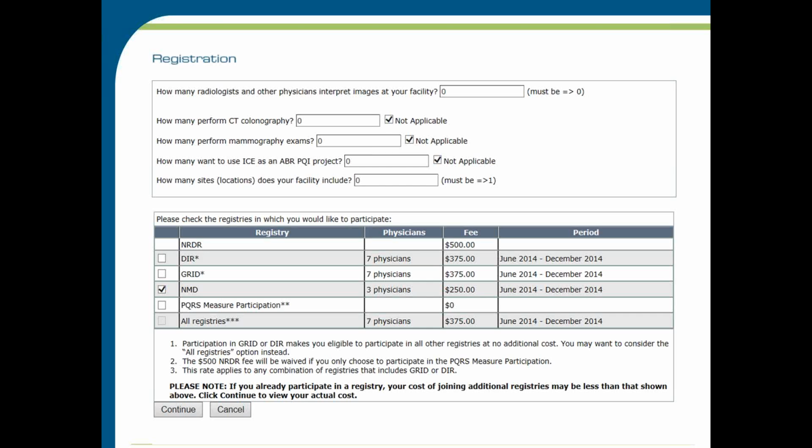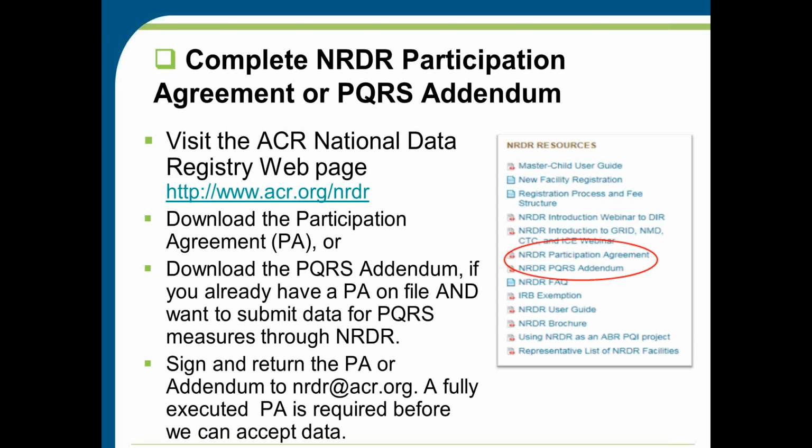All it says is, I'd like to add the PQRS measures to my PA, sign it and send it back to us. Until we have that signed document on record, we cannot accept data from you. The next step is to manage the physician group tax ID number.